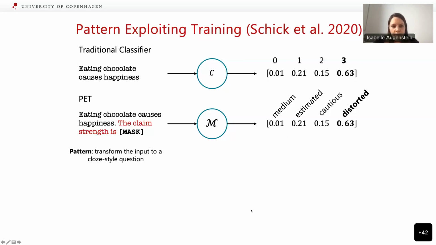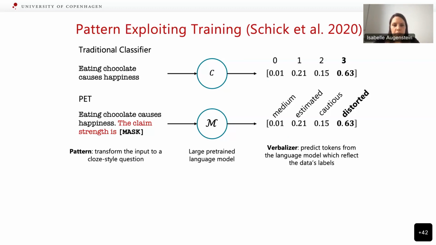Now we have these labels, and we have the large pre-trained language model, and we have the verbalizers over there. Now, to do all of that, we have to manually identify these types of verbalizers and how they correspond to these types of labels. And I'll show you some of the ones that we've defined later on, just to illustrate this a little bit better.